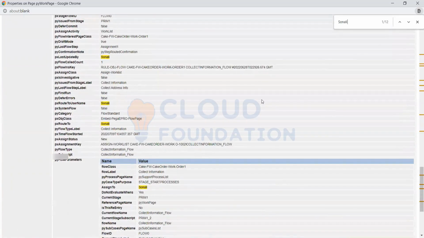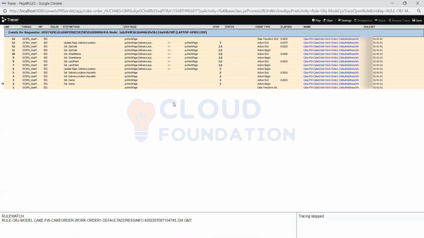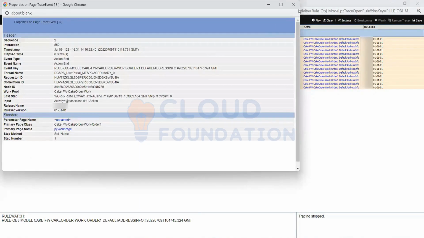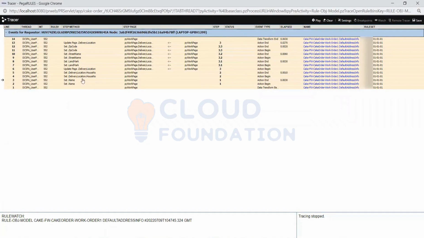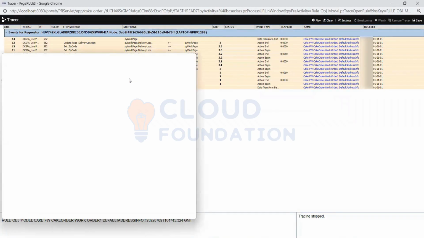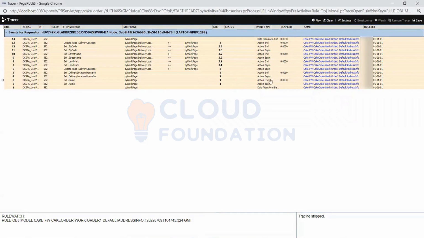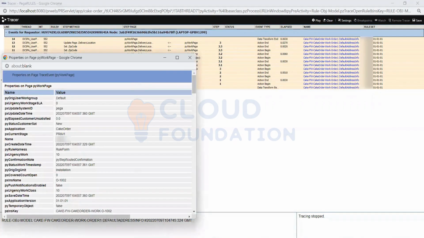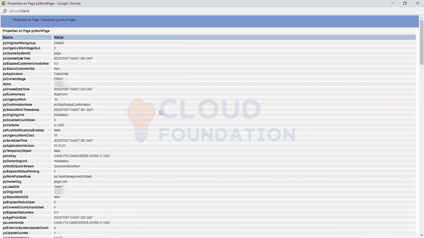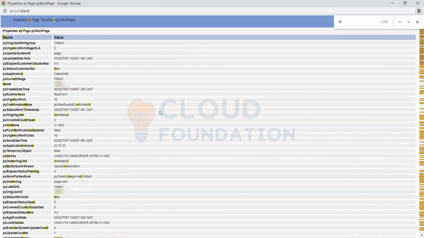But if you open pyWorkPage on step 3, the step has ended, right? Step 1 has ended here. You click on pyWorkPage. No, don't click on the set. Open step 3 pyWorkPage, Control F and search for name. See, the name is Sonali, right?